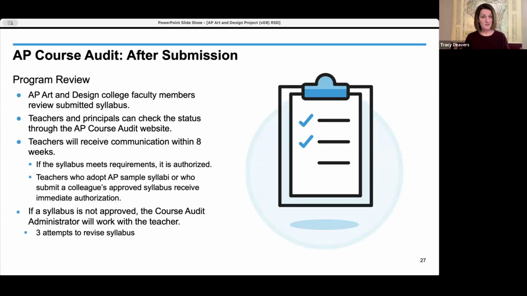Now, if a syllabus is approved, if it meets the requirements, it is then authorized by College Board. Again, for teachers who adopt the AP sample syllabi or perhaps submit a colleague's approved syllabus, they typically receive immediate authorization. If a syllabus does not get approved, the Course Audit Administrator will work with the teacher, and the teacher has 3 attempts to revise their syllabus for approval.